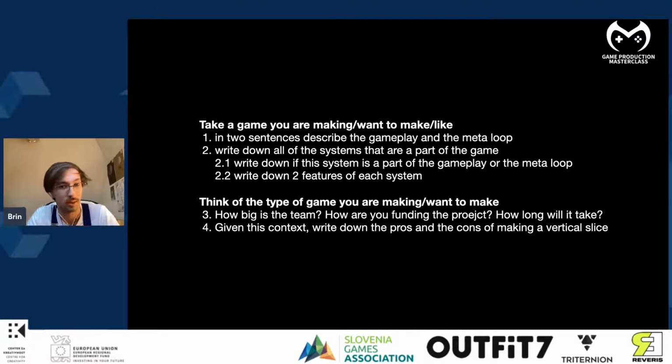Maybe you participated in Ludum Dare a few weeks ago, like 2 or 3 weeks ago, and maybe you made something that you really liked. You can take that and look at it and say, what is the gameplay loop and the meta loop? Describe them first. Try to do this descriptively. Do not try to break it down into systems.